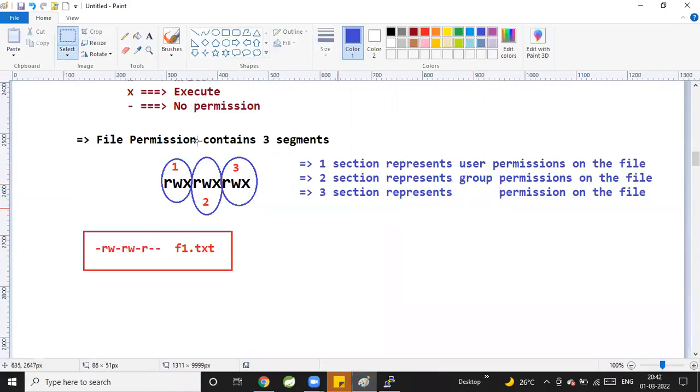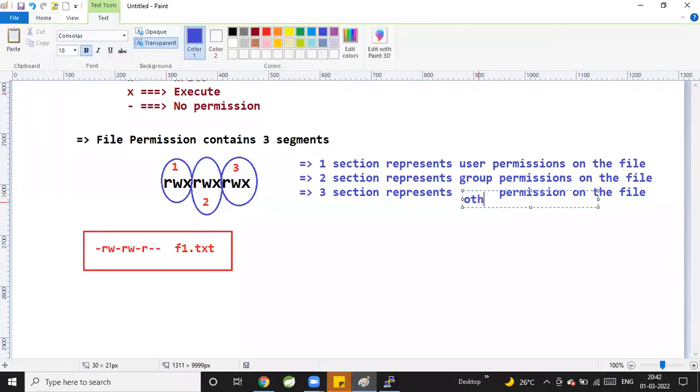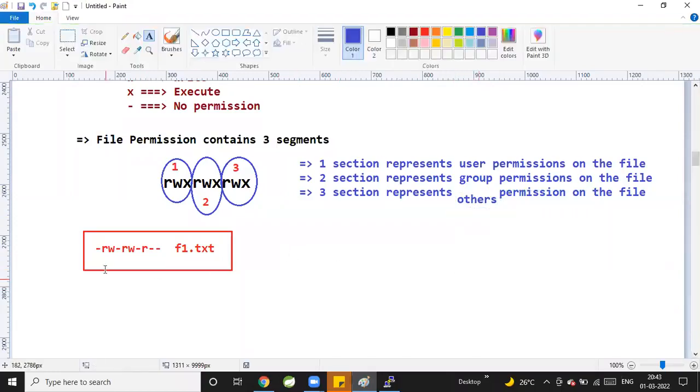This is other permission. The third section represents others' permission on the file. Now, in this scenario, f1.txt has some permissions. Can you tell me who has which permission in f1.txt?